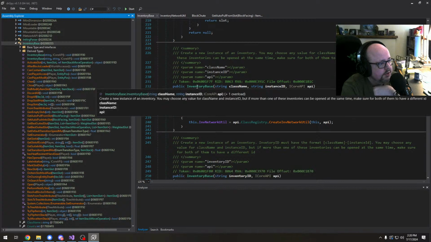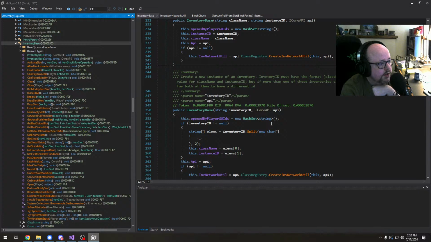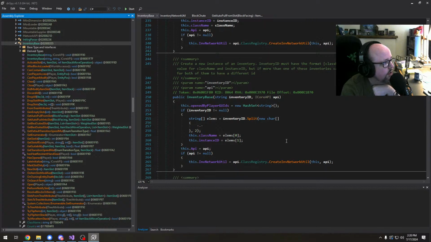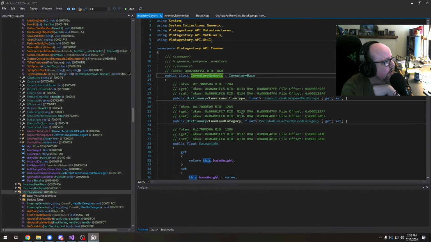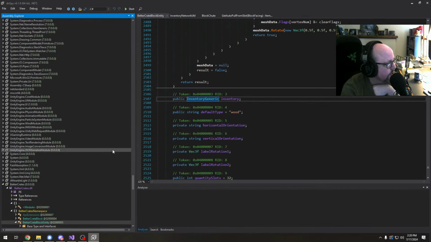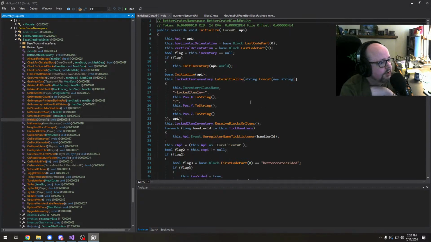Inventory base creates new instance of an inventory. Okay, this is not doing anything with those. Oh, what am I doing? Inventory base. Not inventory generic. Better crates. There it is. Initialize.